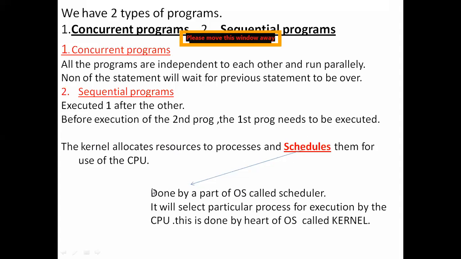This scheduling is done by a part of the OS called the scheduler, which will select a particular process for execution by the CPU. Okay, and this is done by the heart of the operating system, that is called the kernel. The kernel will take care of all these aspects of allocation of resources and the scheduling aspects.